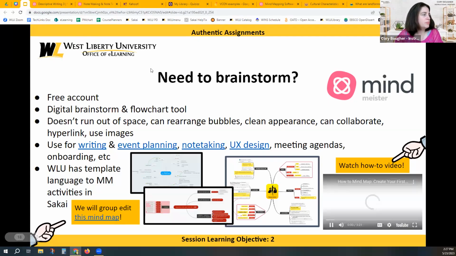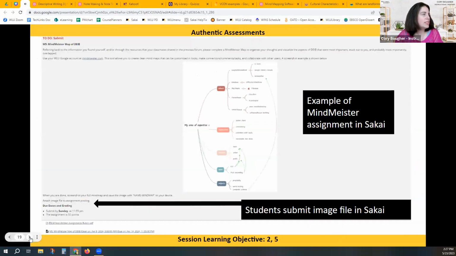And so a way this could look in MindMeister, because I've had some faculty use it. This is a screenshot of what it looked like in Sakai. In the class, it was diversity, equity, inclusion and belonging. When they were reading a chapter in a book, they had to think out what they thought about the book and organize their understanding of it in some kind of mind chart.